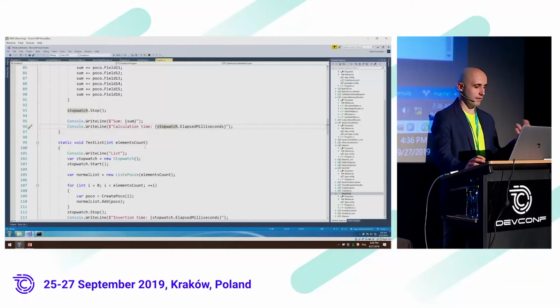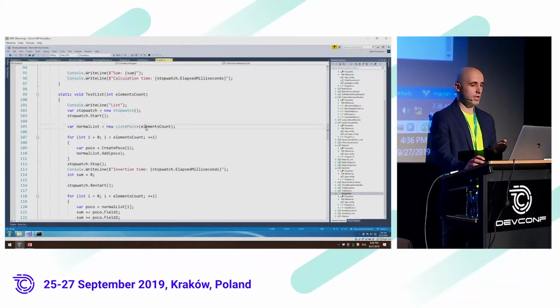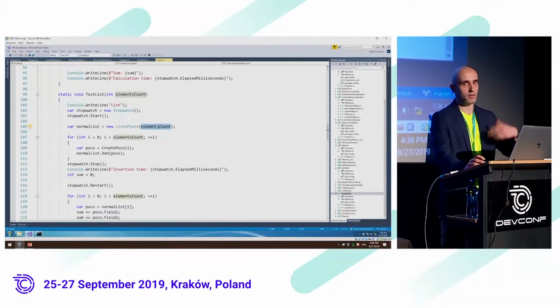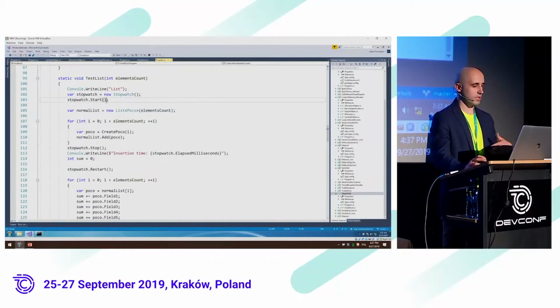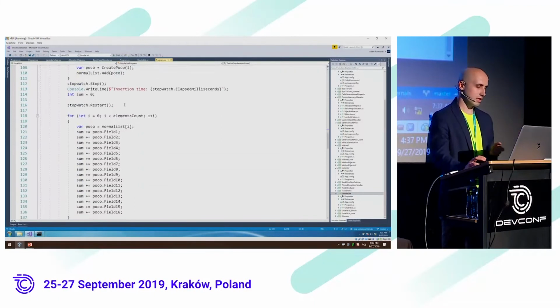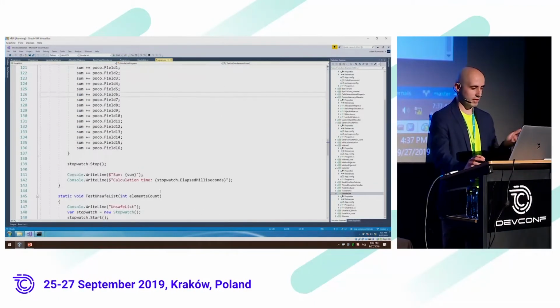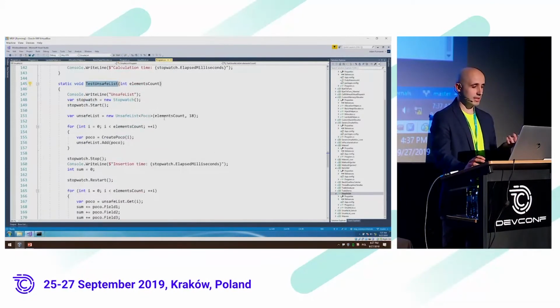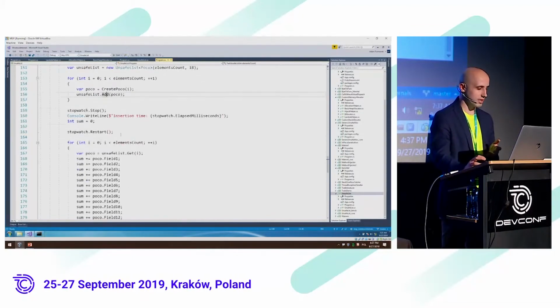I do exactly the same for list of T. I pre-allocate the list of T in order to avoid reallocating it in the middle. And apart from that, everything is the same. Creating objects, adding to the list, restarting the timer, summing things, printing out. And then I create my unsafe list. In my unsafe list, I specify the type and the object size. Apart from that, everything is the same.